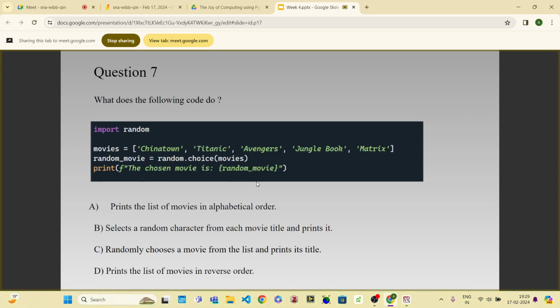Sir, why do we write F first in print? Okay, good question. I will tell you about string formatting in just a moment. F is used for formatting, and I will tell you why it is used and how it helps us. But first, the answer. Print the list of movies in alphabetical order. Select a random character from each movie title and print it. Randomly chooses a movie from the list and prints its title. Print the list of movies in reverse order.